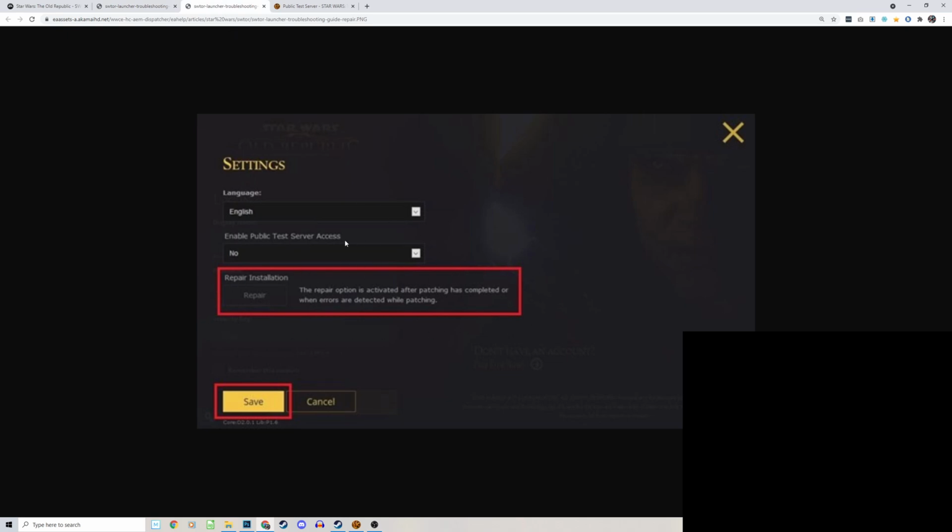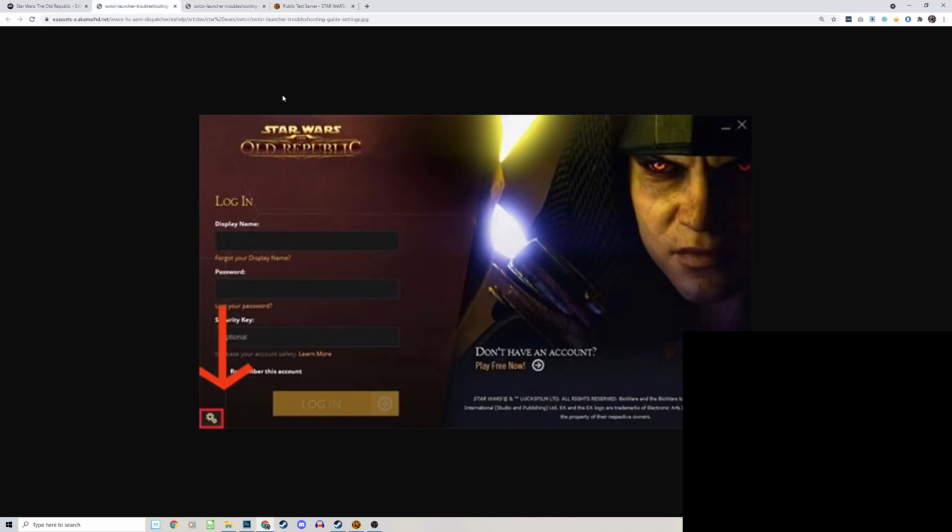But if you want to enable the public test server instead, you take this little drop down right here. You click the drop-down, enable public test server access, and click yes, and click save. Then, when you're done, you'll exit out, save, whatever.